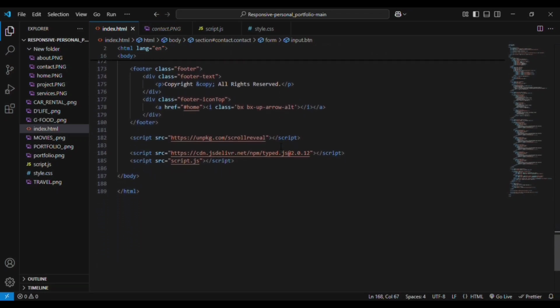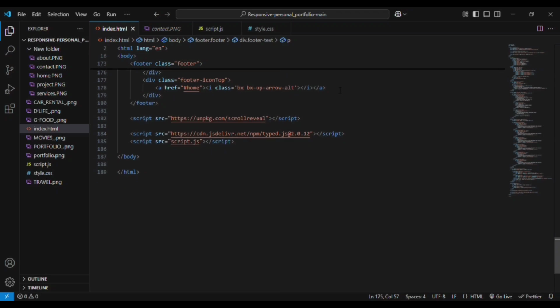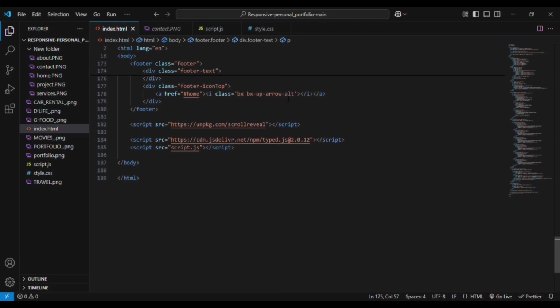In the footer section, we have the footer text div, in which we have a paragraph element for copyright, all rights reserved. And then we have another div which is footer icon top, which is nothing but the arrow up icon. So whenever you click on this icon, you will move back to the home section, because for the anchor element we have the href as home, right? So wherever the id is home, that is the home section.